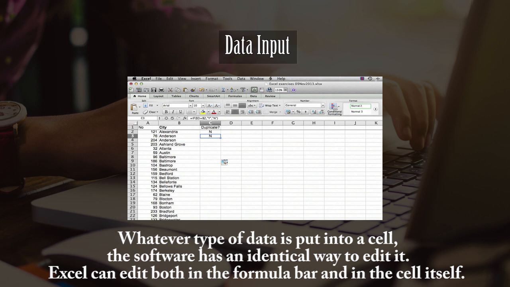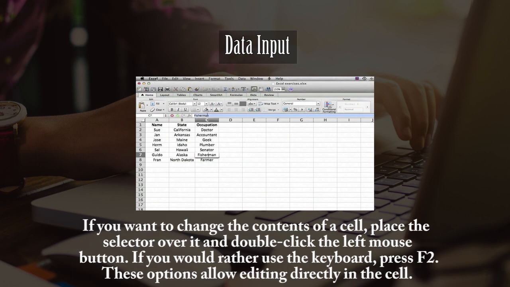Whatever type of data is put into a cell, the software has an identical way to edit it. Excel can edit both in the formula bar and in the cell itself. If you want to change the contents of a cell, place the selector over it and double-click the left mouse button. If you would rather use the keyboard, press F2. These options allow editing directly in the cell.